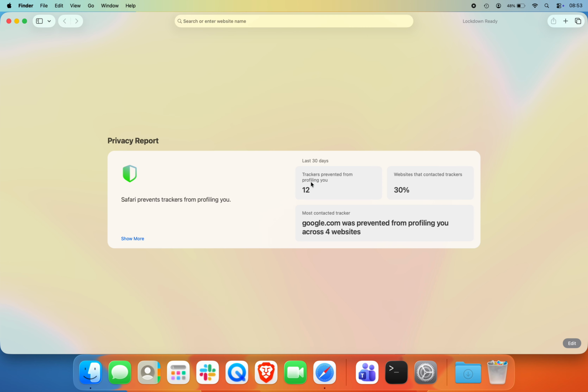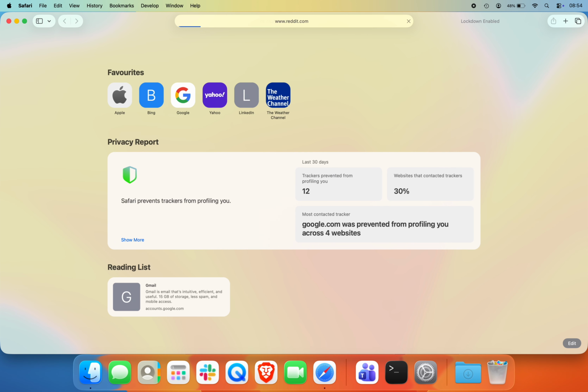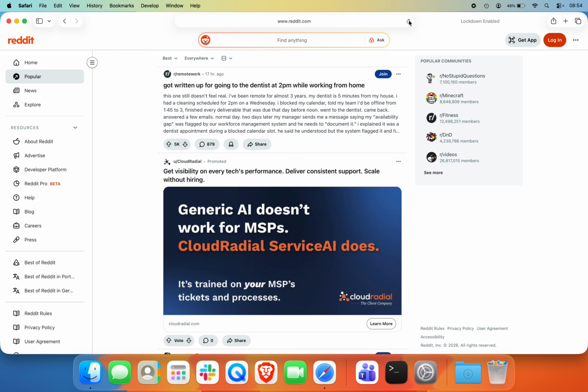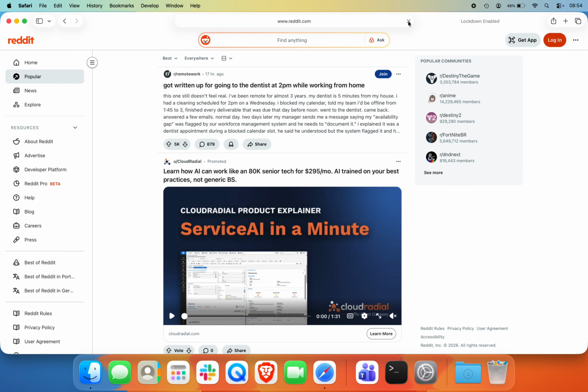Now the easiest way to reload the page is to click the reload icon in the address bar. It looks like a circular arrow. Just click it once, and the page will refresh instantly.